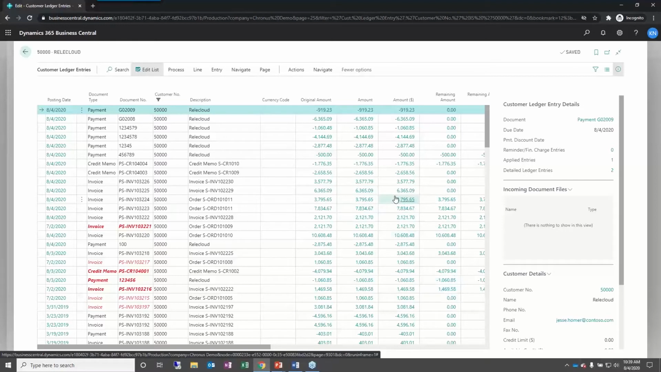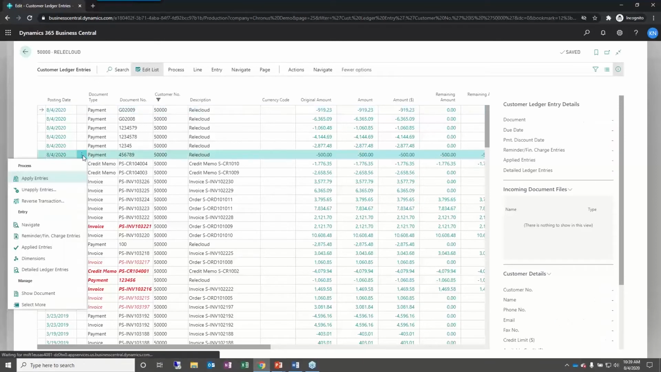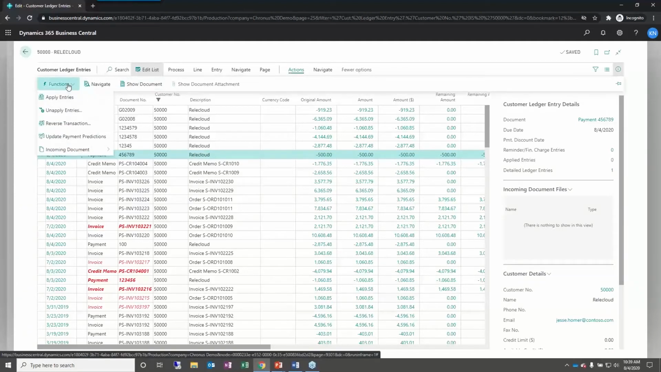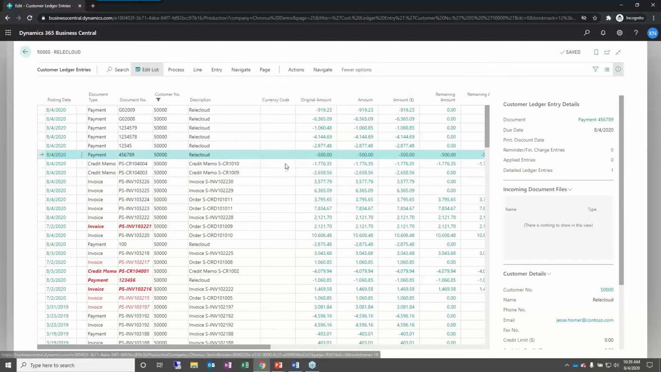So what we're going to do is take that $500 here and apply the payments. We're going to take that $500 and apply it to one of these invoices. So it's Actions, Functions, Apply Entries.